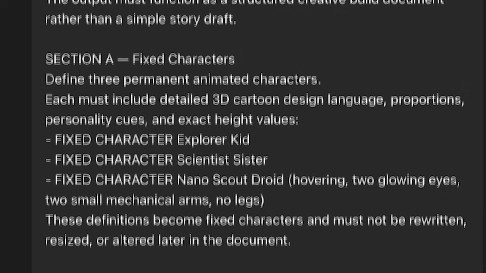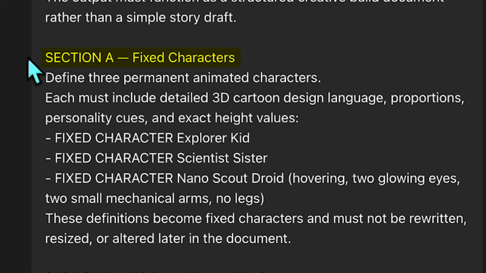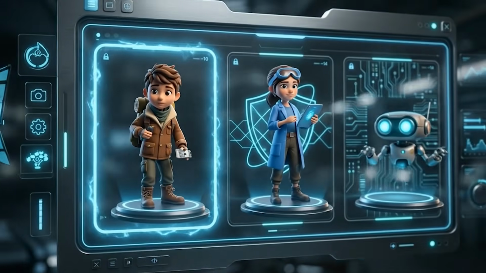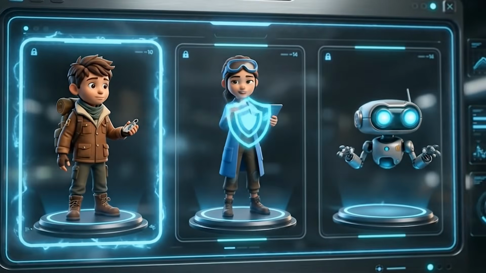Section A locks in the characters. I define 3 permanent animated characters, an explorer kid, a scientist sister, and a hovering nano scout droid with 2 glowing eyes and 2 small mechanical arms. Each one gets detailed 3D cartoon design language, proportions, personality cues, and exact height values. And then, this is important, the prompt explicitly states these definitions must not be rewritten, resized, or altered anywhere else in the document. That locking instruction is what forces consistency across every scene that follows.